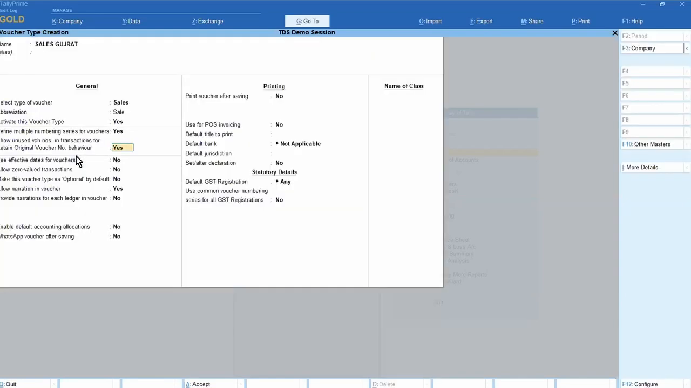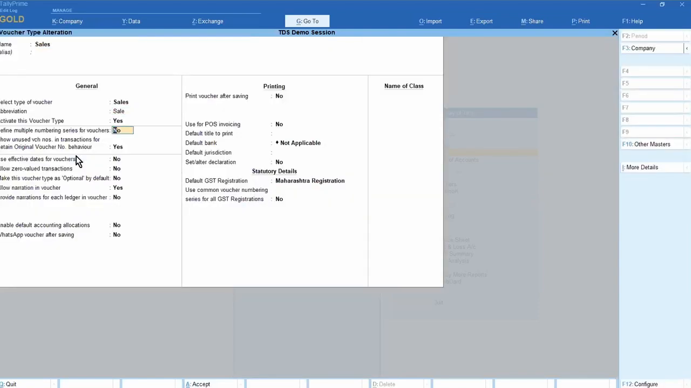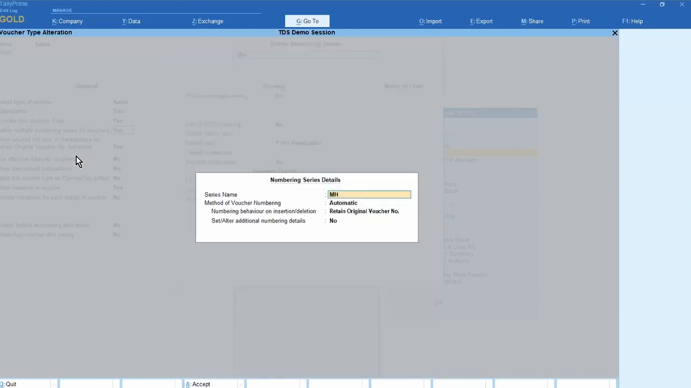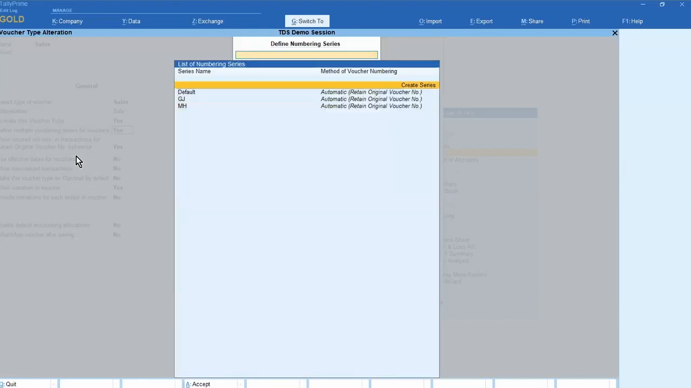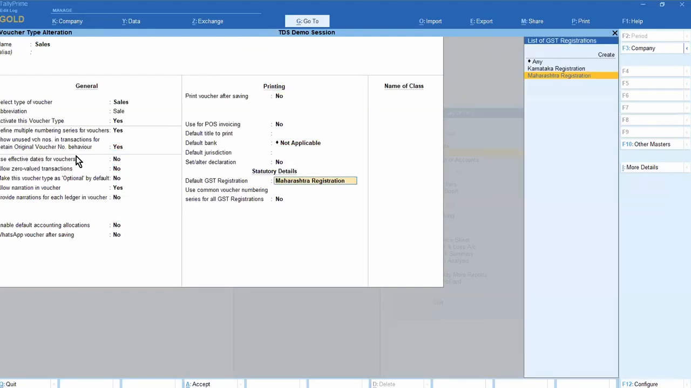Some time ago we created series for sales. See here, sales. Suppose I press yes here, so Tally shows me the list of series I have created. You can create a new one from here, and you can choose it is for Maharashtra. I am putting yes, Maharashtra. Save. Nothing else to do. Just press enter, and here is the option.